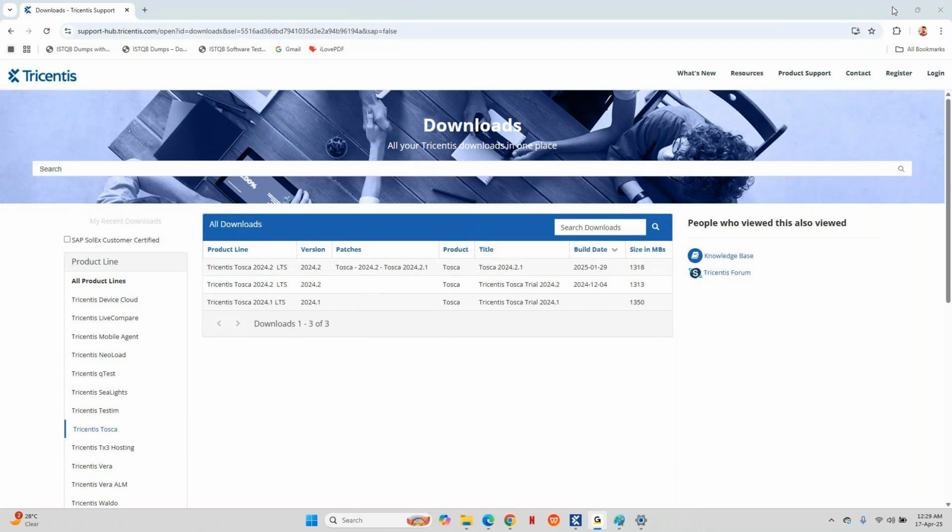And here, just pay attention, don't rush to open it. The moment you click on Tricentis Tosca, these are the latest versions of Tosca available for you. You can take either one of these last two, either 2024.1 or 2024.2. Any one of these would be fine. It's a trial version of Tosca.